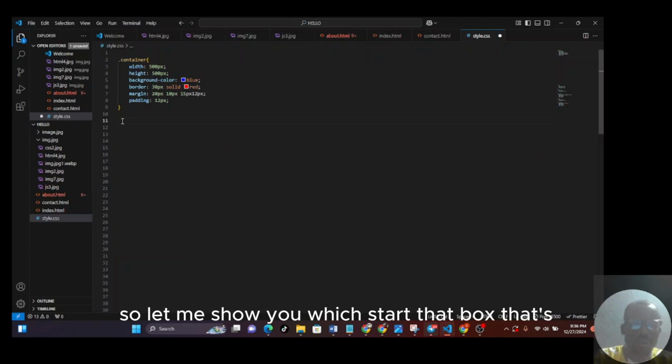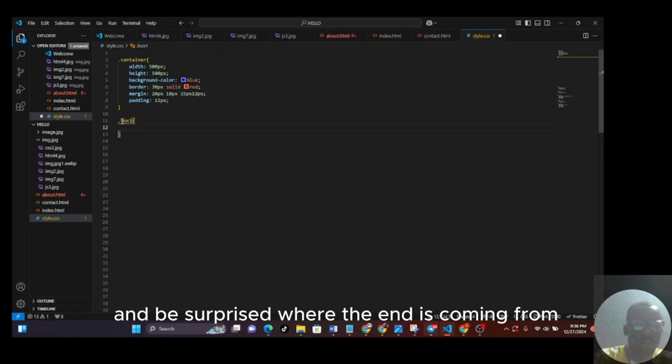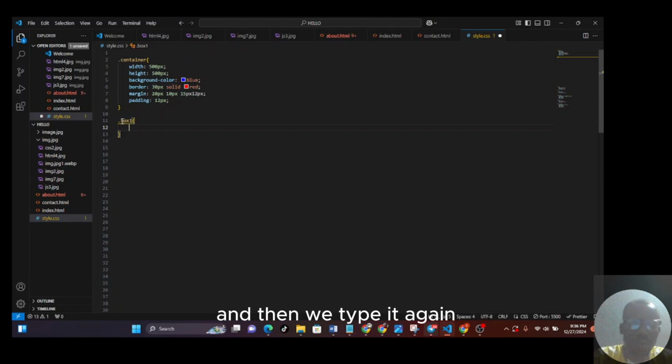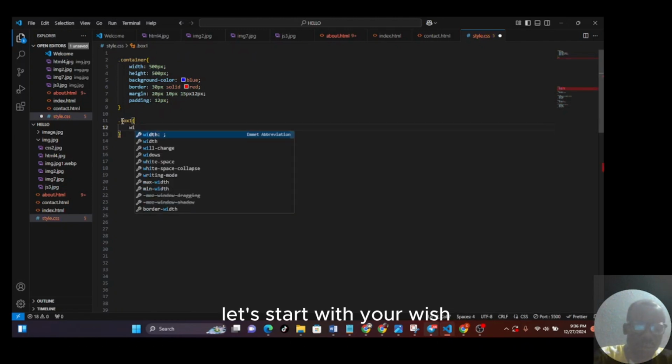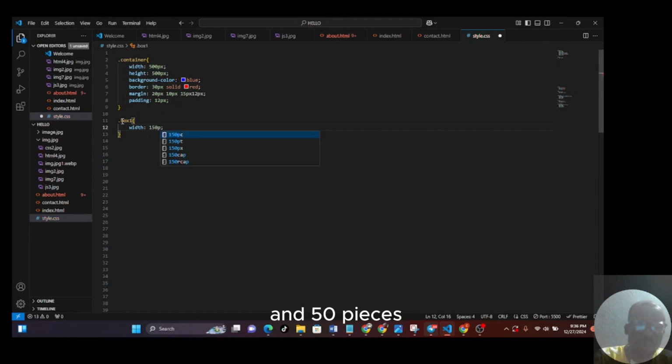Let's start with dot box 1. Sometimes an error like this will just appear and you'll be surprised where it is coming from. You try to debug and clean it, but it's better to clean off everything and retype it. So let's start with the width. We made the width 150 pixels.